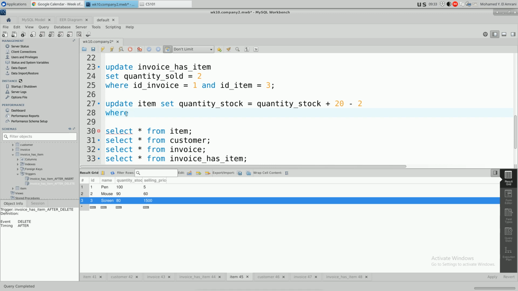Now you're confused because I'm using data from 2 tables, but the columns that I need to use are from where? This quantity stock is in which table? Because this is what I'm updating. So all the columns that I need to put are from item. Do I have ID invoice in item?